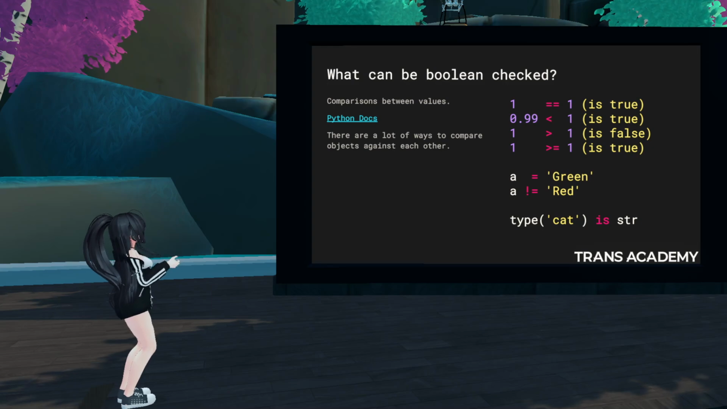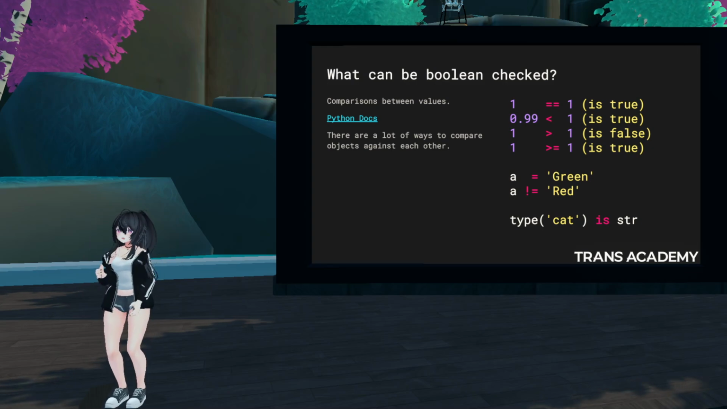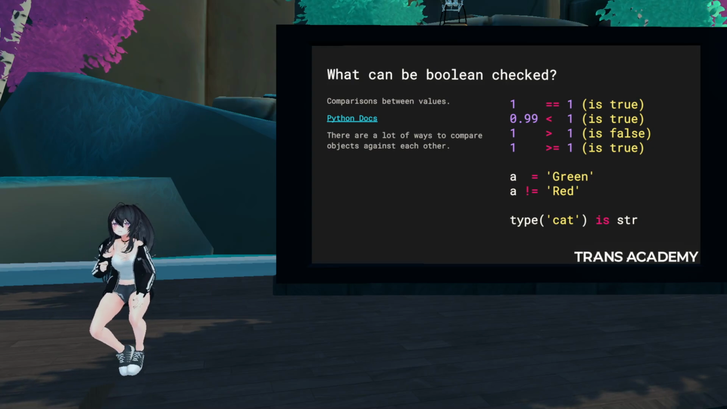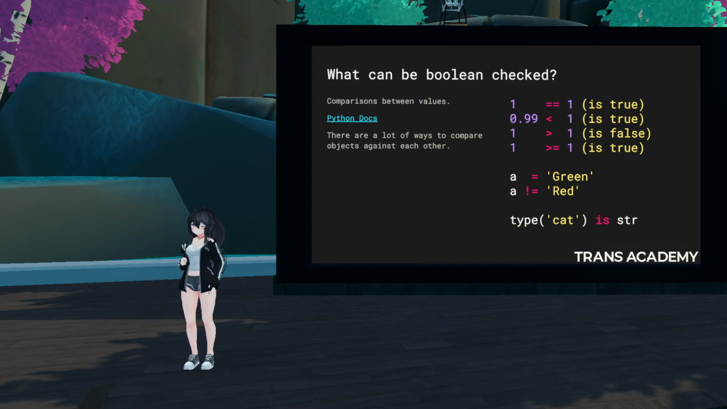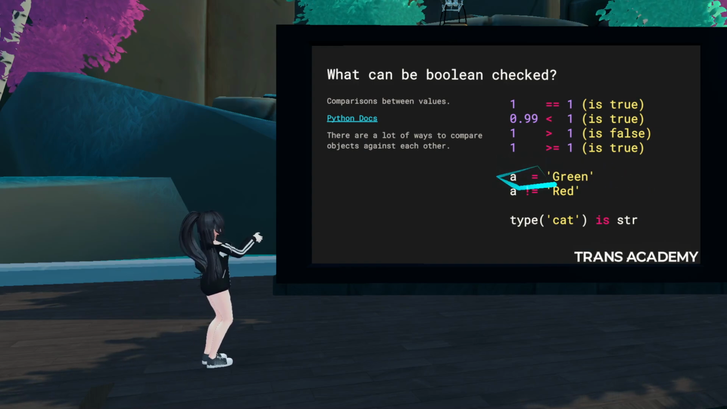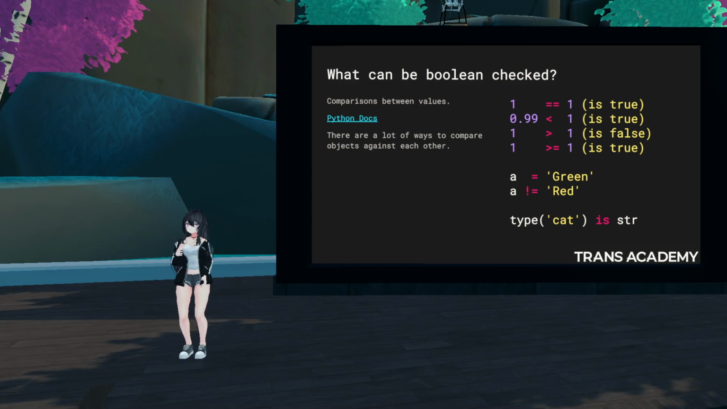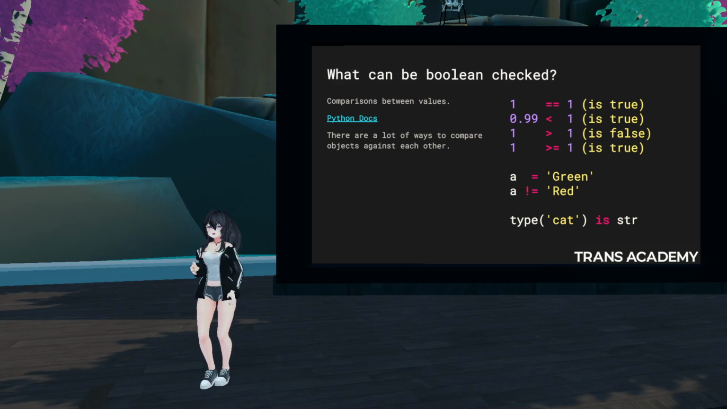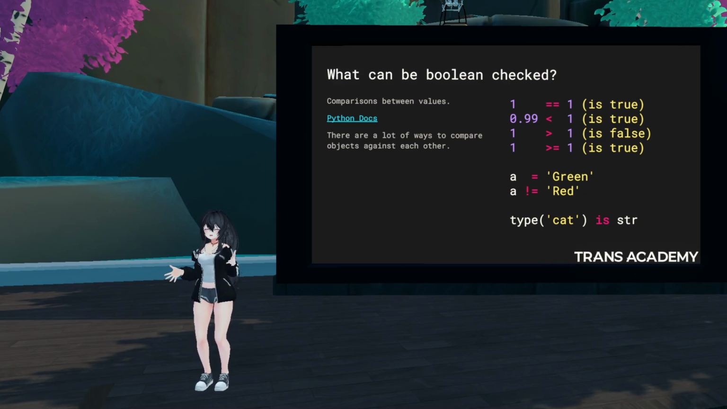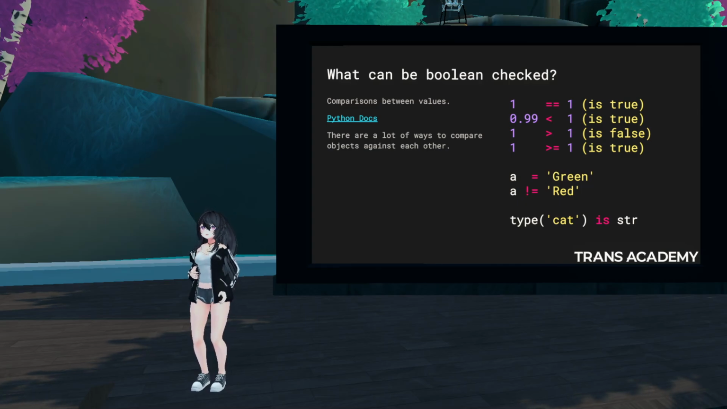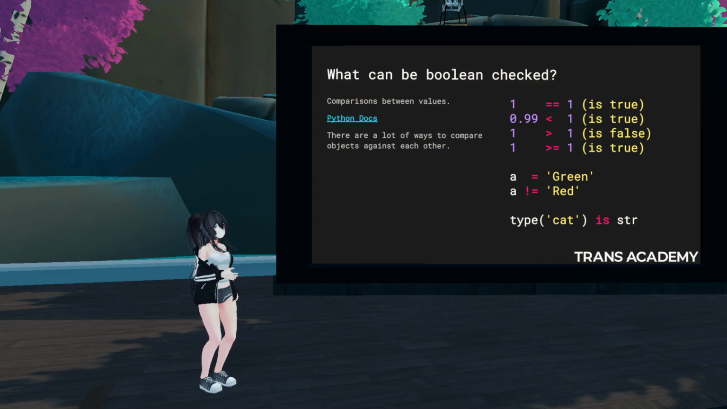And the reason here is because we are strictly looking for a not equals comparison. So with A being set to green in the line above, A is green. Green is not equal to red. This may seem a bit obvious for now, but when we add a lot of these different comparisons together, things get a little bit more difficult to see.